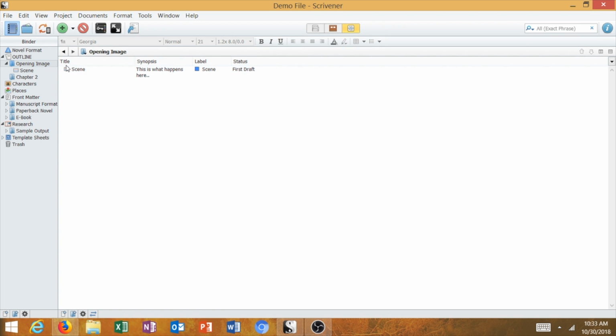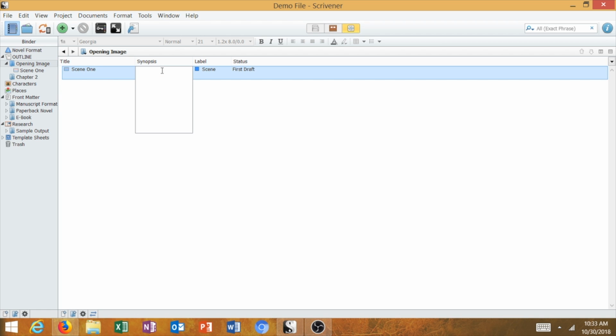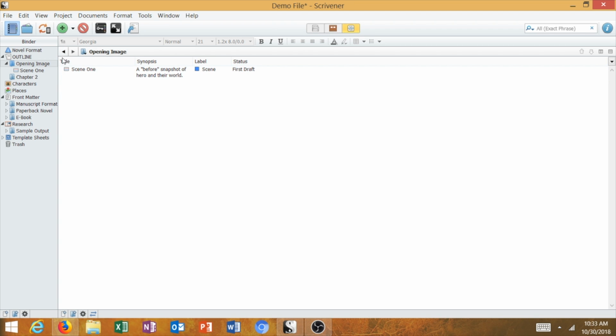So the opening image is only one scene long, and that's something the book taught me. So I have Opening Image, Scene 1, and then I would write what happens under the area that says synopsis. But for the sake of this video, I'm just going to write the very basic summary: a before snapshot of your hero and their world. So that's what we're looking for in the opening image.